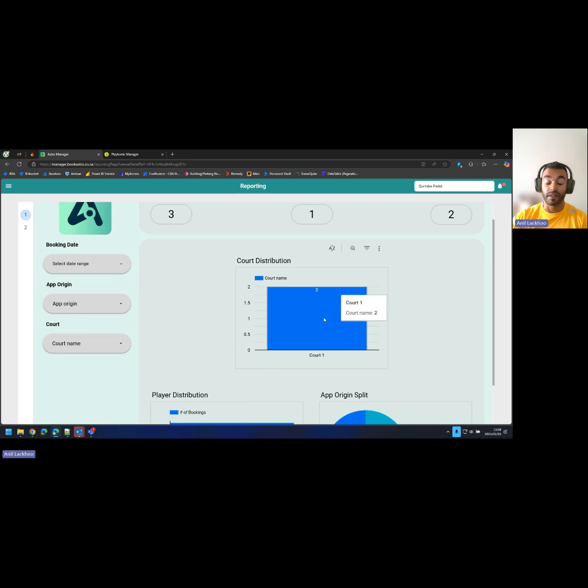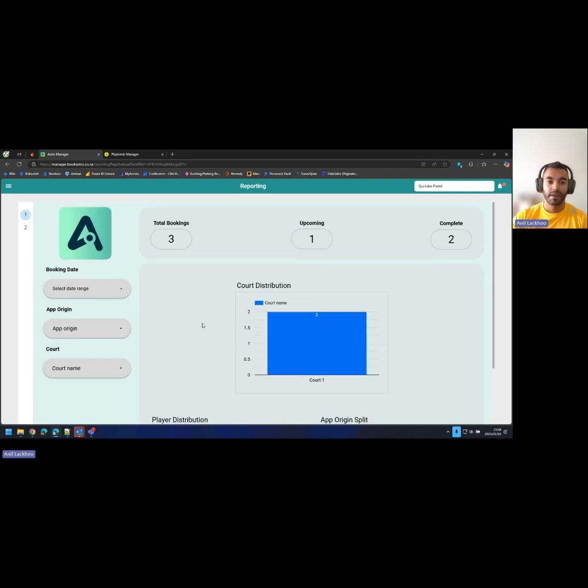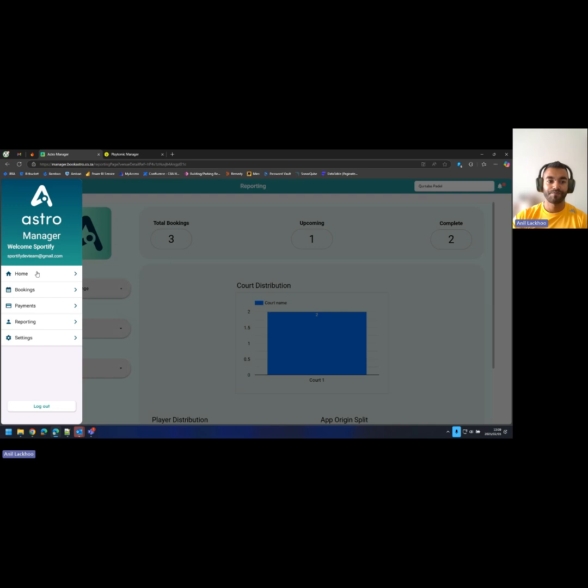Over here, the court distribution. You can see that court 1 is the one that we've been choosing. So naturally, it will come up as the most popular court. There are some other things that I do want to add in the future. So more on the payment side, just to understand your payment flows. But yeah, that is for a future iteration of Astro Manager.